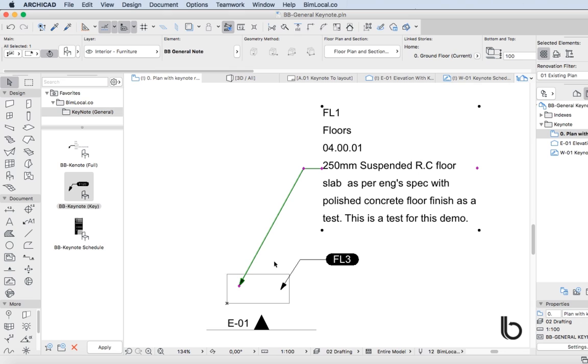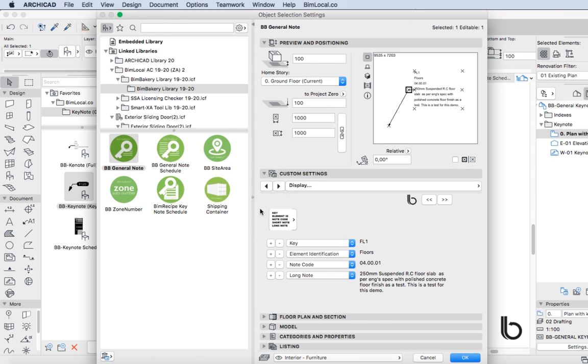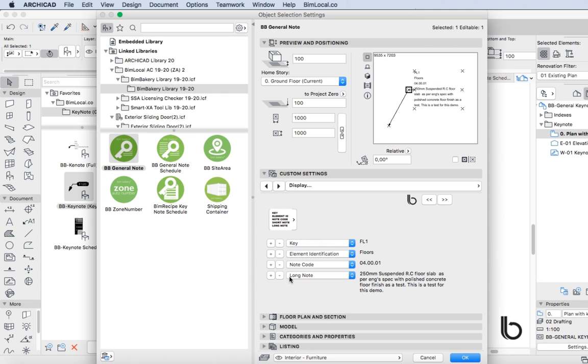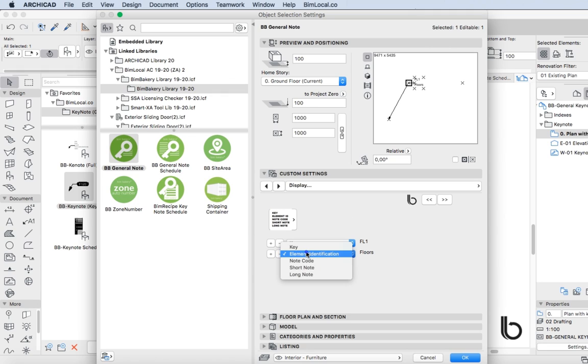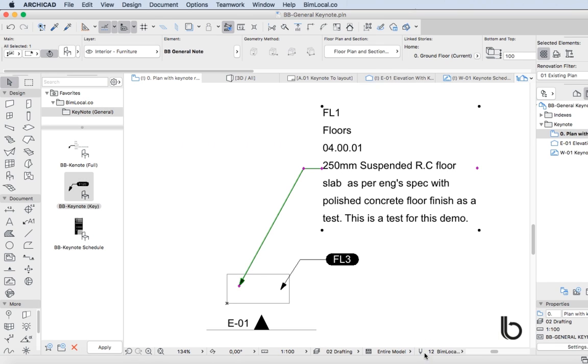So these objects have a little bit of control. You can change how it's displaying. You can select what you want to display. So you can just add in your notes, and then you can obviously change background, color of pens, and all of that. Pretty standard control for ArchiCAD, but yeah, so we've matched that.